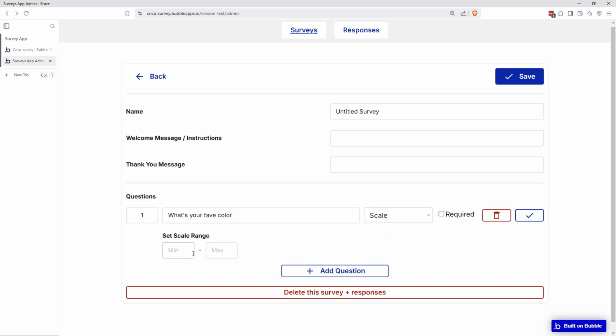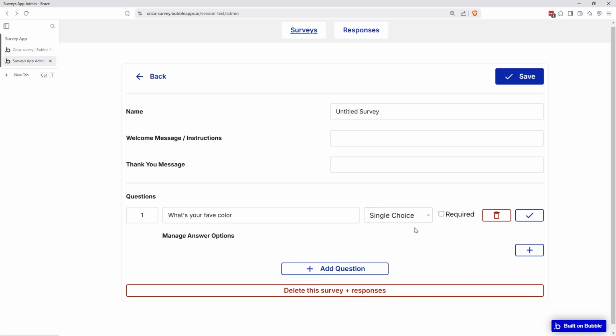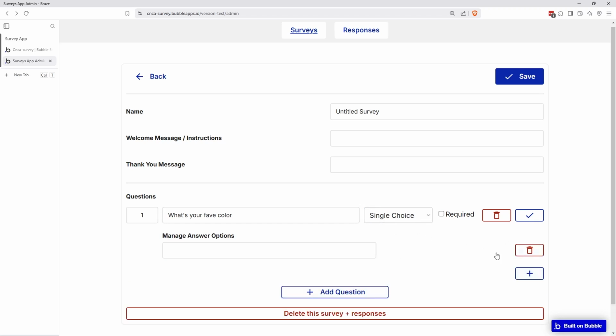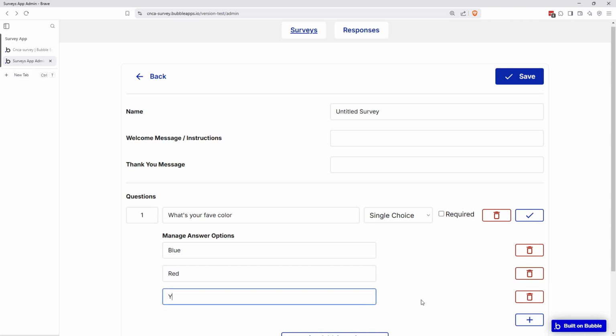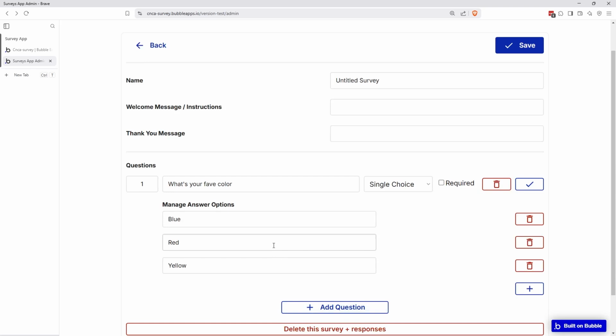So if this is a numerical question, I can say, you know, rate your satisfaction level from 1 to 10 or 1 to 5. And we'll see on the front end, they have a slider that they can choose between this range. They can also do a single choice. So here I can give them options instead of them freely typing it in. So I can say, you know, blue. Let's do 2 more here. I can say red, and we'll do another one. We'll say yellow. Okay, so these will show up as the only choices that they can select from single choice, right? They can only do one of these.